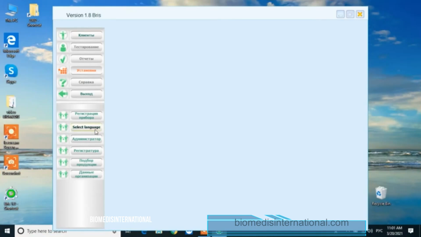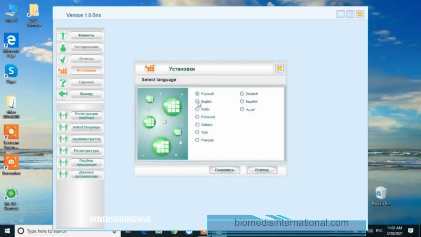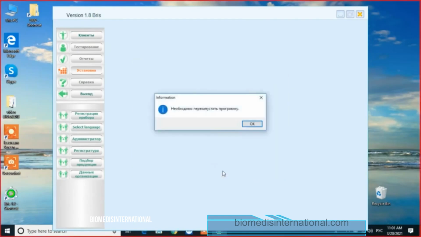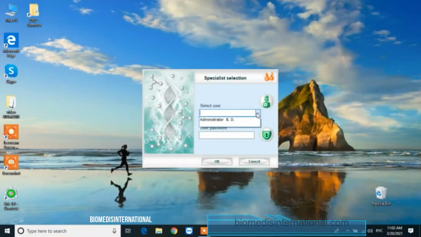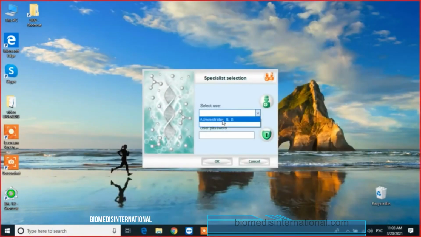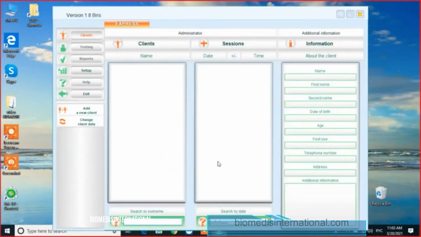For this you click on select language and you change it to English or the language you need. And then in the first button you say save. This window is going to say that now you need to close the program and restart it again. Now we are exiting. Now we need to reopen it. We click on the arrow and pick administrator. And now as you see, the selected language is English.